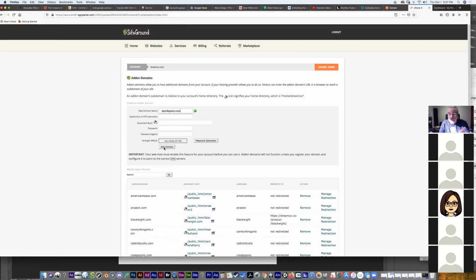Now it's not going to let me do it because there's not actually a David's Pots that's been bought. It hasn't actually been pointed to SiteGround, and the software is smart enough to know that that's not there, so it's not going to do it.